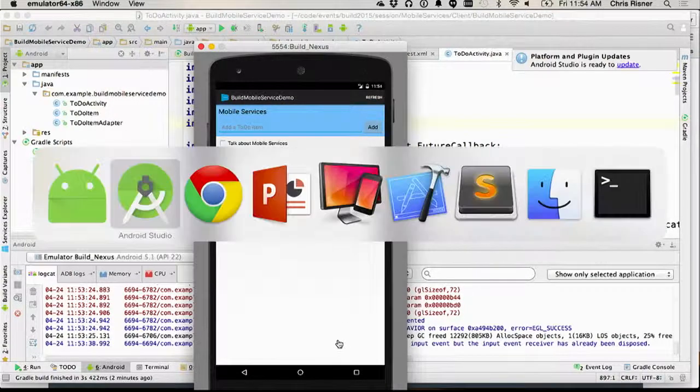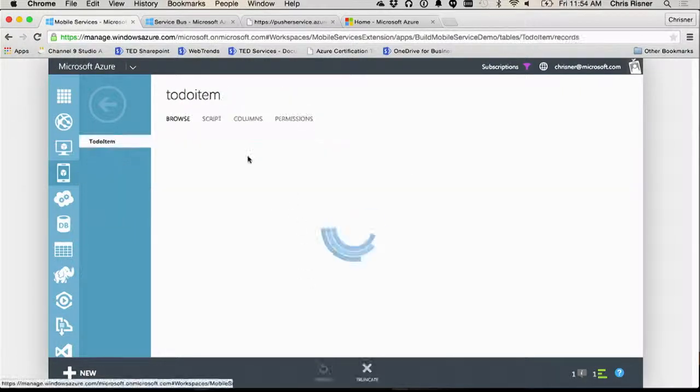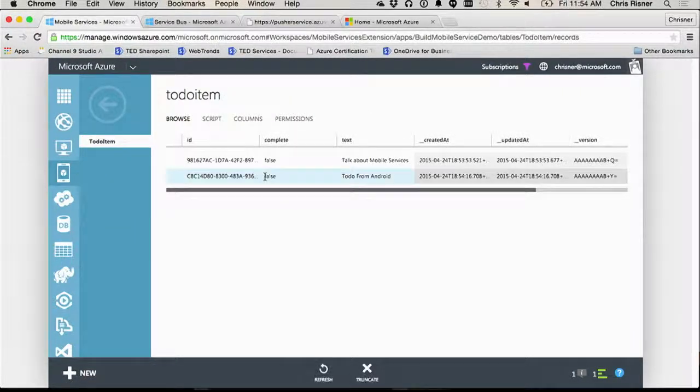Now if we go back to the portal, and we go into the to-do item table, we'll see that we've got some data here. Now, at no point in time do you have to specify what data you're going to send across, being the text field and a complete field. Mobile services use something called dynamic schematization, so that it will generate database columns and schema type for you.